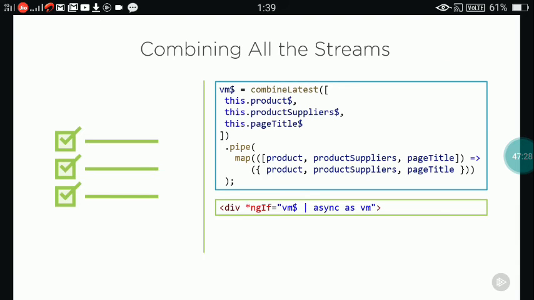To simplify our template and bind to only one stream, we combine all the streams for a view and map the returned array of emitted values to an object literal for easy binding. Only one short module left.